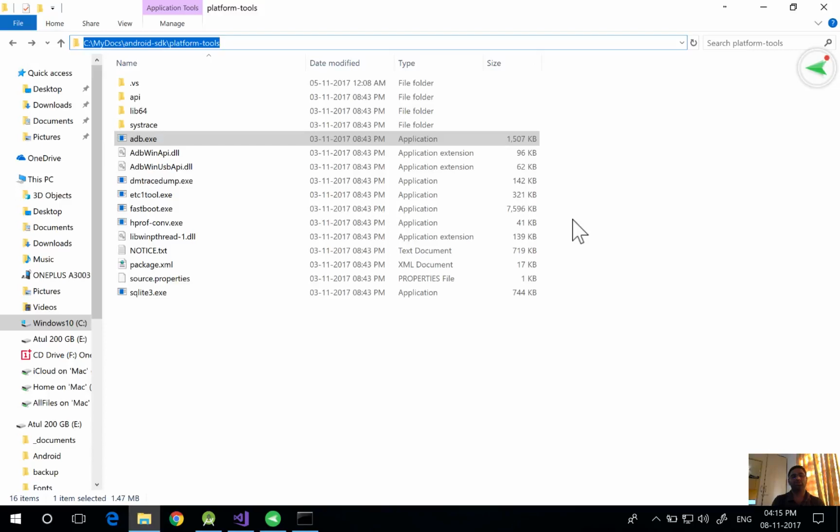Hello friends, in this tutorial we will learn how to add ADB to the path so that we can access it from any folder via command prompt.